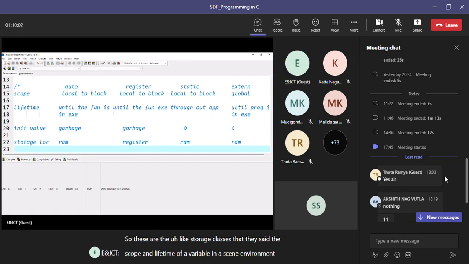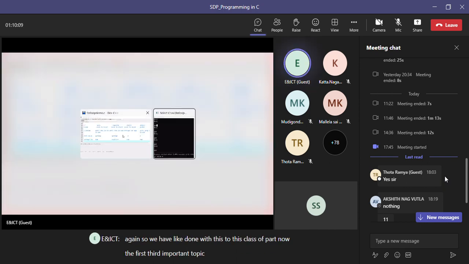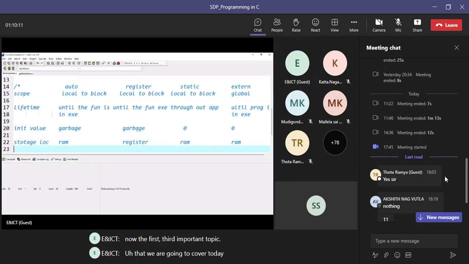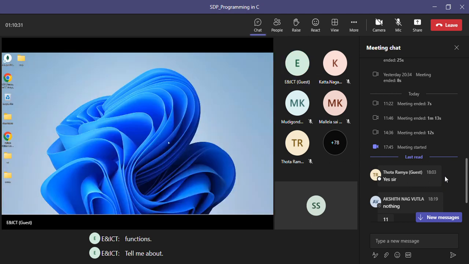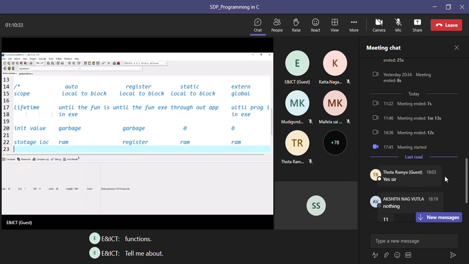Okay. So we have done with the storage classes part. Now, the third important topic that we are going to cover today is functions. The functions are very much important. Let me give you a quick review of functions. Okay, 1 minute. I'll just create a new file.